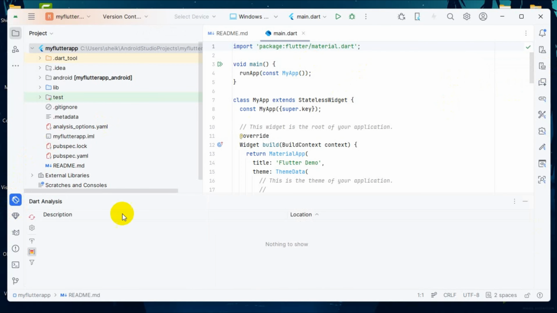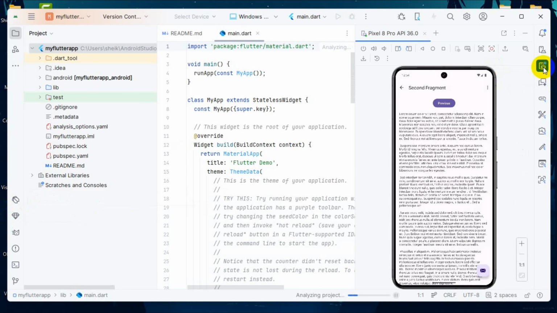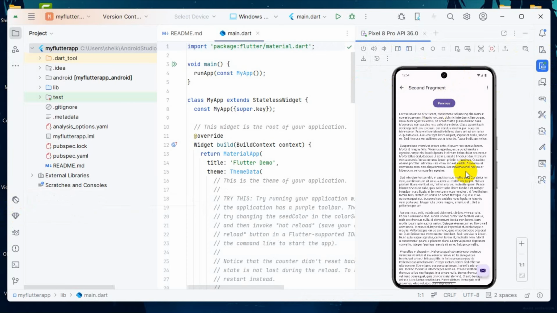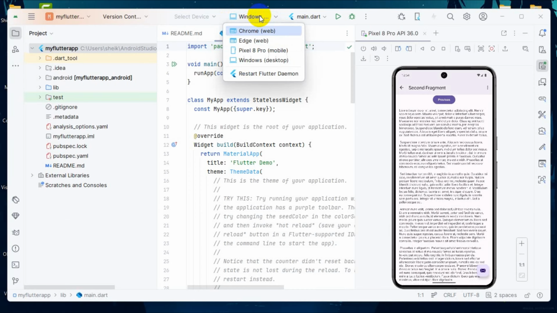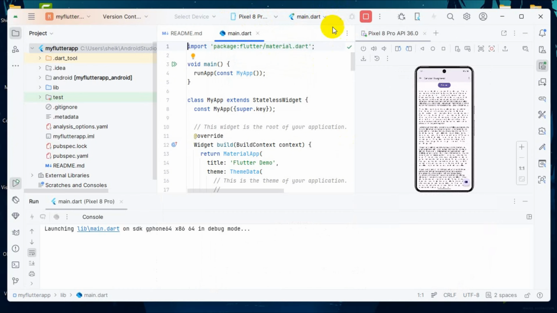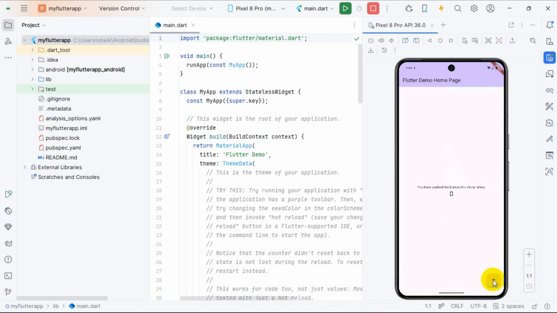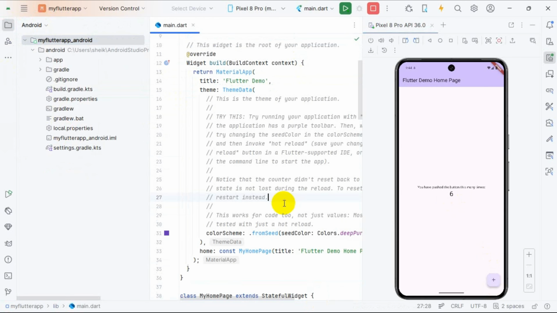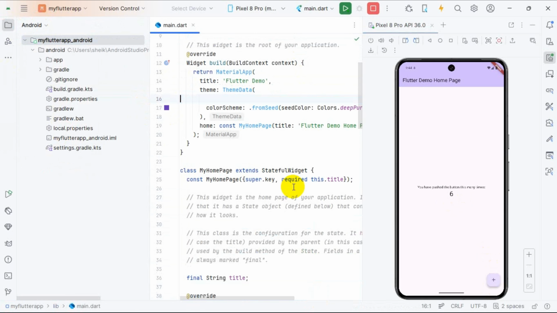After the project finishes rendering, you can select your real device or virtual device. Here is my virtual device. Select this window bar and select your device. Then click the run button. Yes, this is my demo project. Now you develop your main coding and you enjoy your Flutter development.